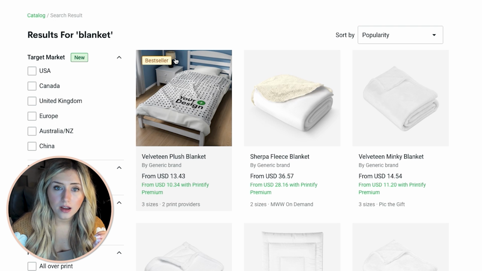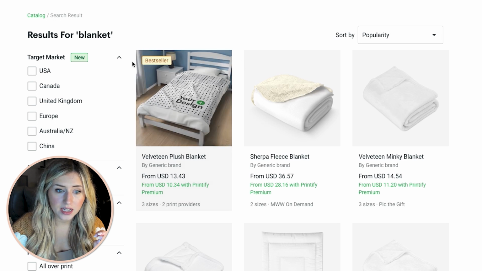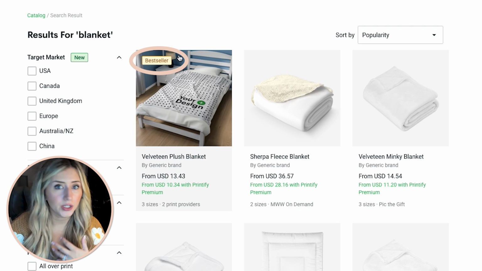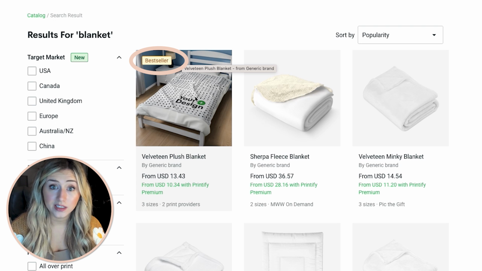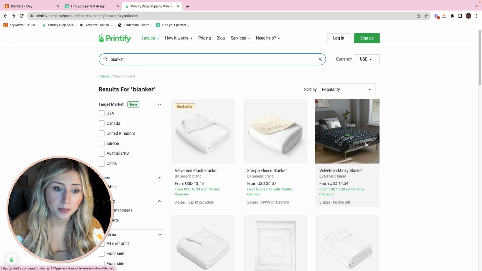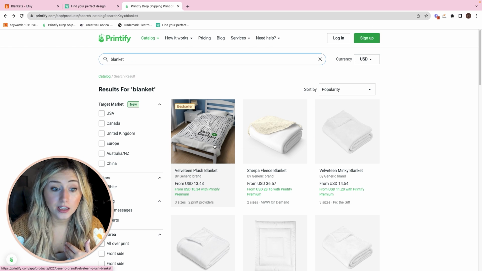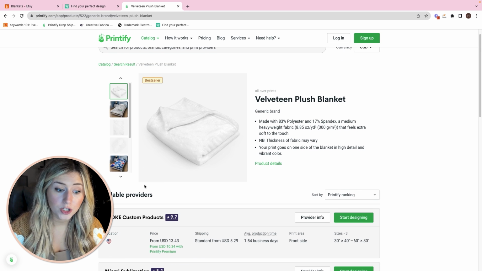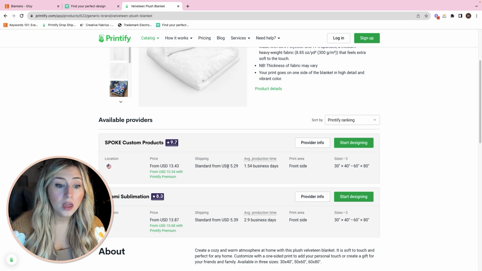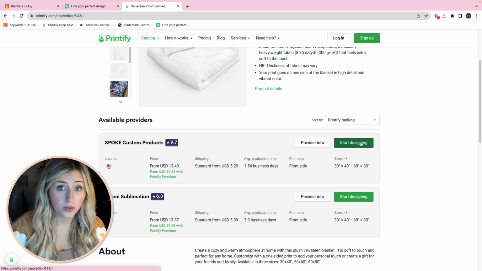I know that on Printify, they collect data from Shopify stores, eBay stores, and Etsy stores. So when it has this bestseller badge, that's a good indicator to me that this is a product that I will want to use for my shop. There are other providers such as Pick the Gift as well, who are really good and they offer high quality prints too. I personally just like using the print provider Spoke Custom, which I know is underneath this product on Printify. So I am going to use Spoke for this.